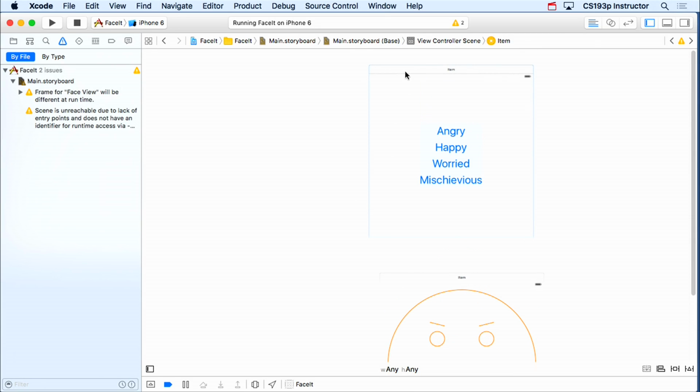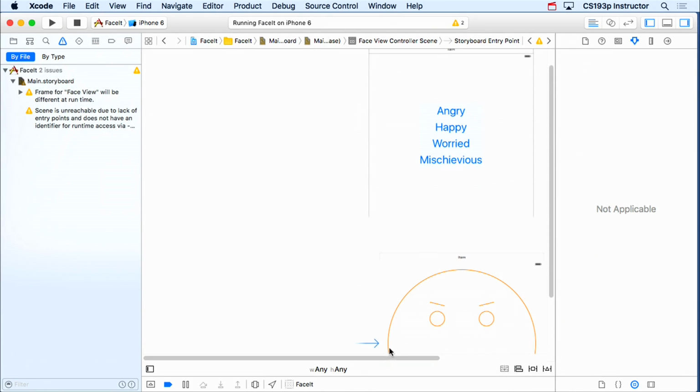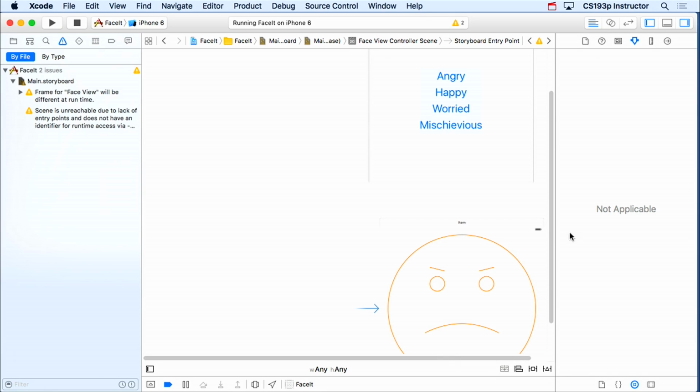Just click the one you want the arrow to be on, inspect it, and go right down here, very top is initial view controller. If you turn that on, the arrow will come back there. Okay, and you can move it down to here if you want. All right, so let's talk about split view controller.